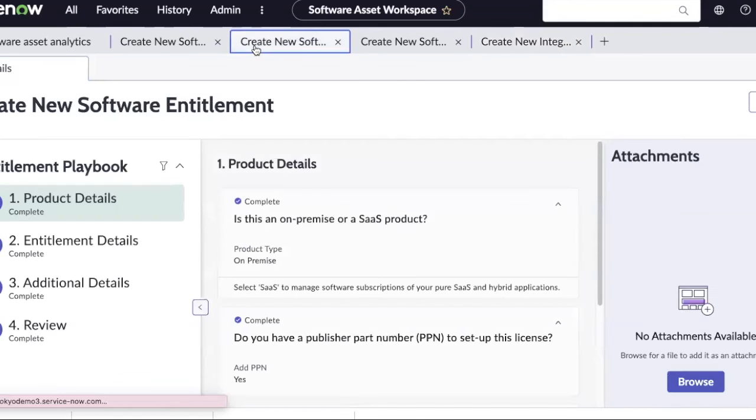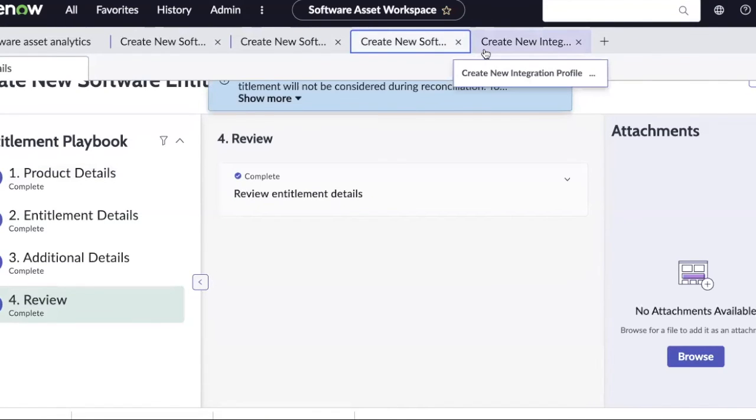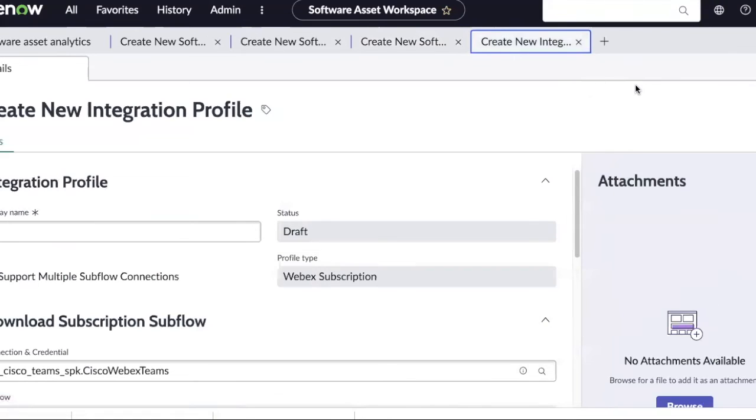So I went ahead and created one earlier. And you can hit save. And once you hit save, you have it available to you.